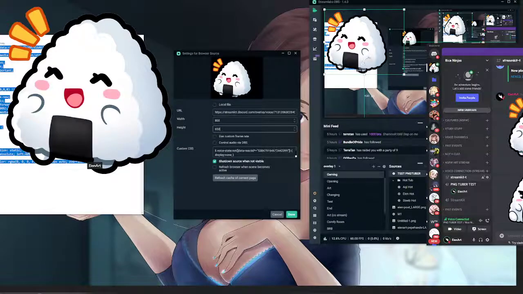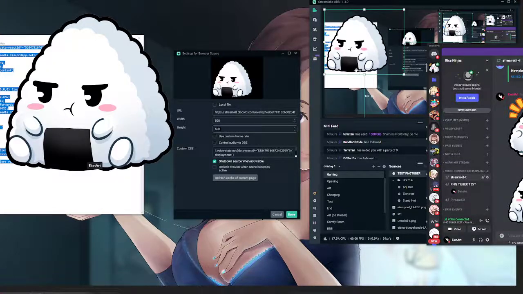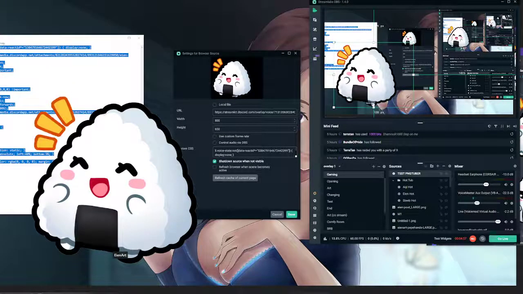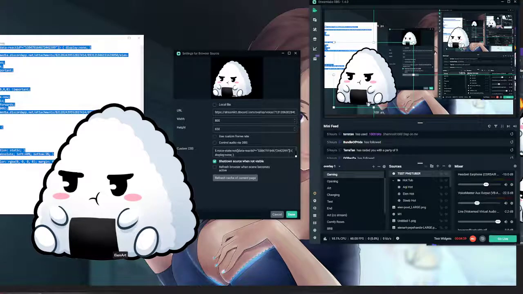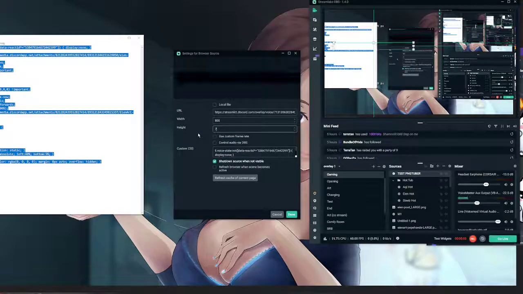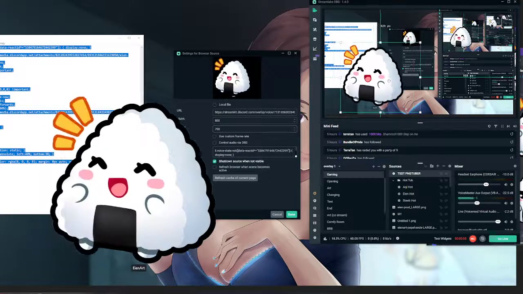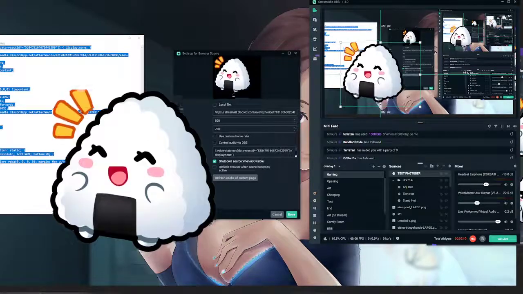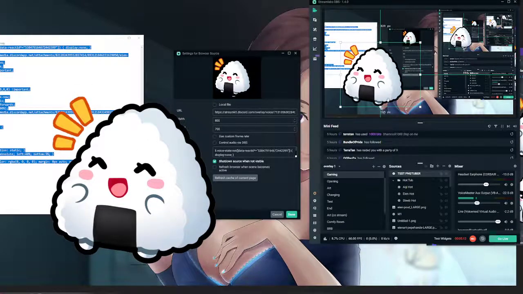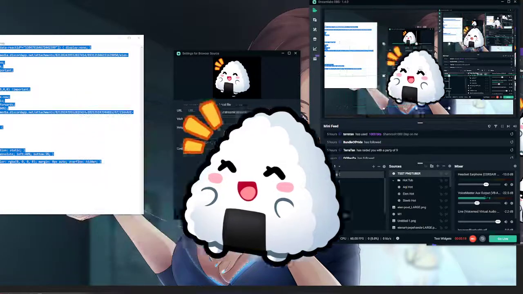So 700 it is, and then just hold Alt and then move your little closey thing over so that you don't see the name. Yeah, okay, so that's how you do it.